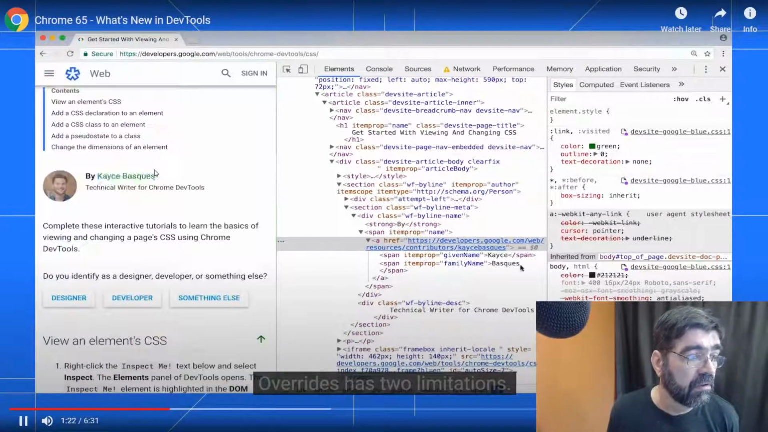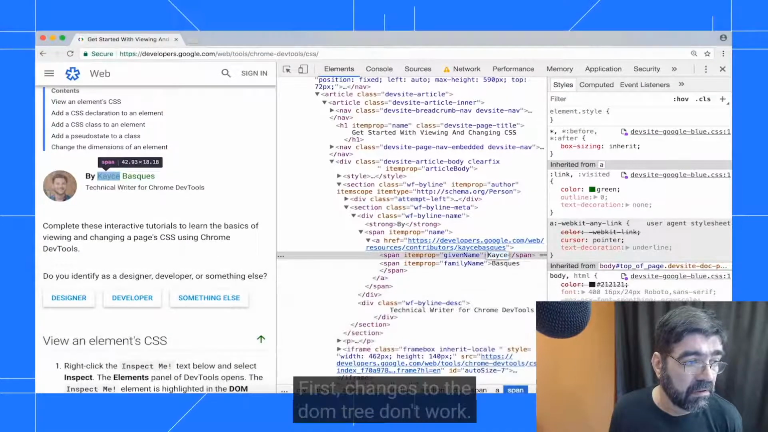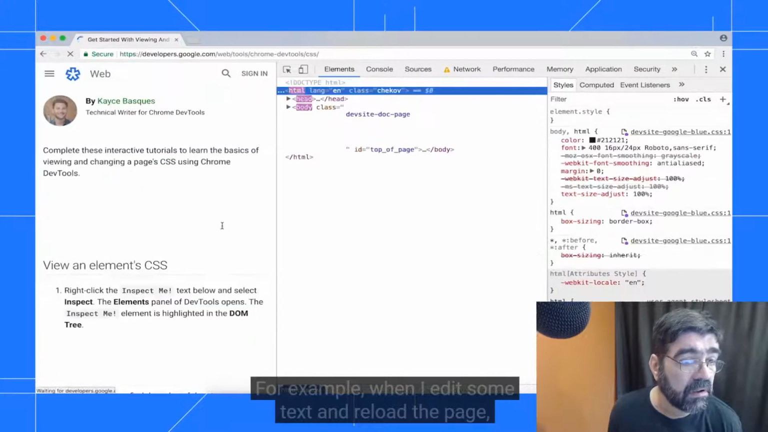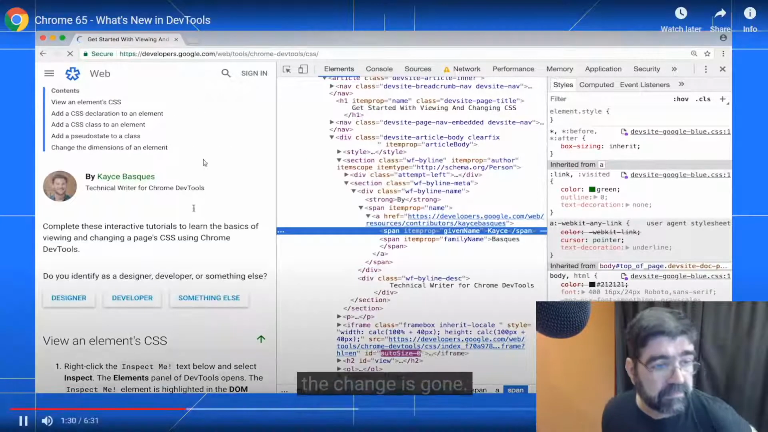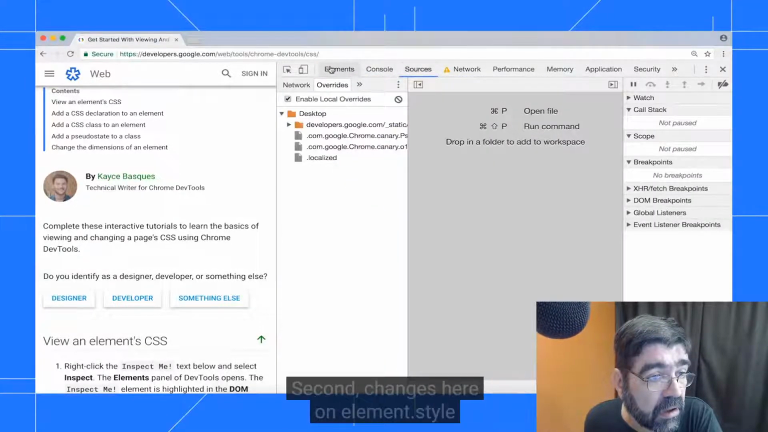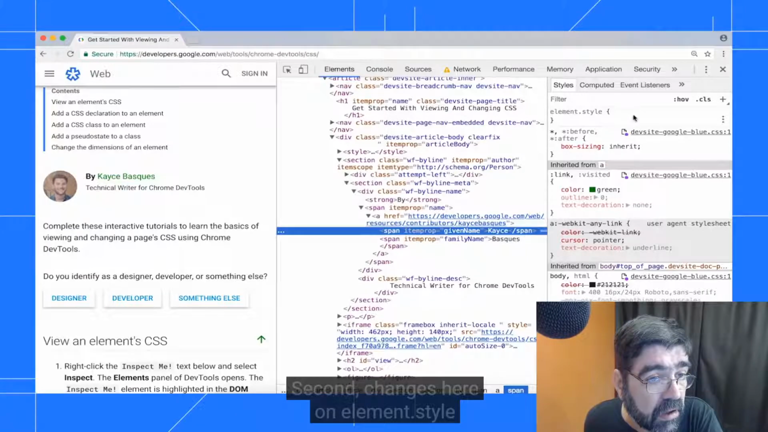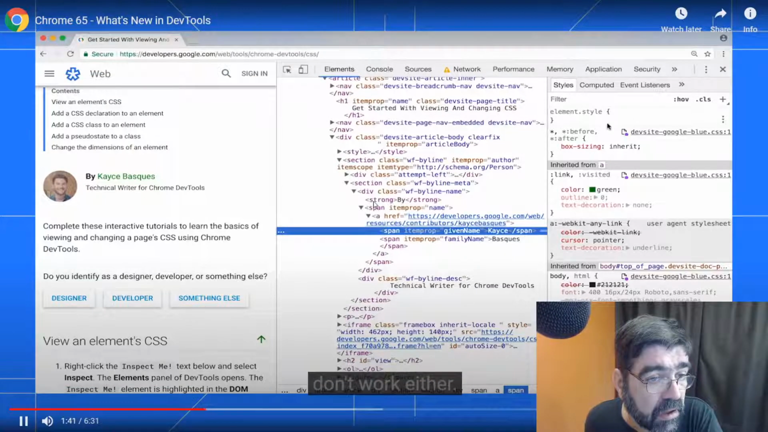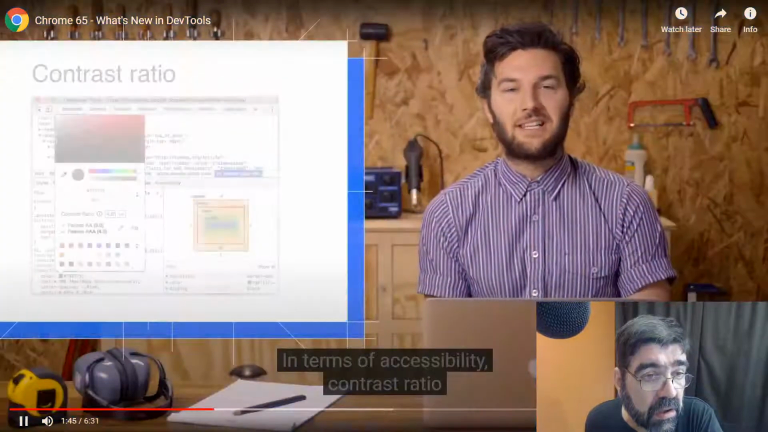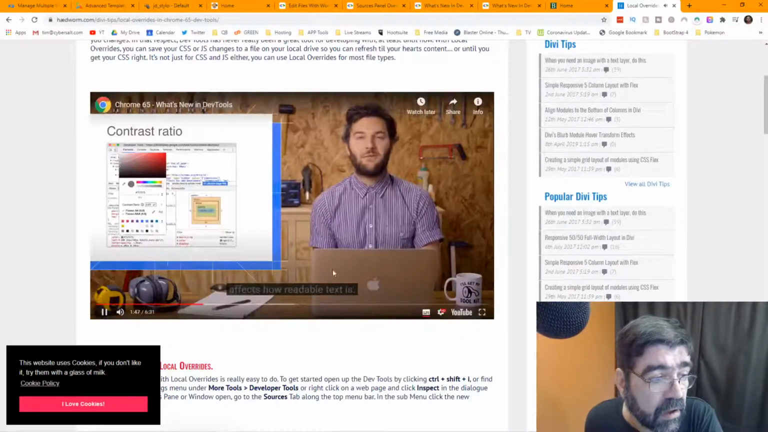Overrides has two limitations. First, changes to the DOM tree don't work. For example, when I edit some text and reload the page, the change is gone. Editing HTML from the Sources panel does work though. Second, changes here on element.style don't work either. I can explain why that is in the comments. In terms of accessibility, contrast ratio affects how readable text is.